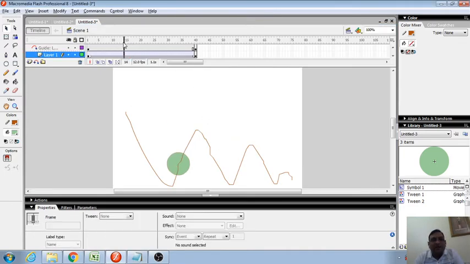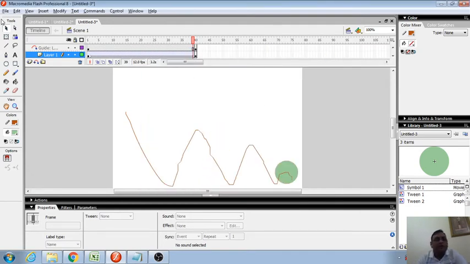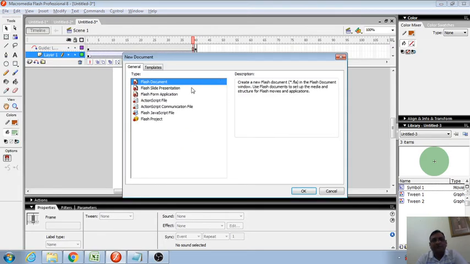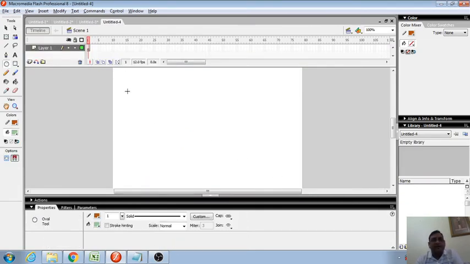See, this is the manual one. It is going, this is actually not the manual, this is the motion tween. Motion tween is very smooth, it will go, it will come. Let me show you one manual without the motion tween. Let us add one new Flash document. In this document I am going to take one circle.